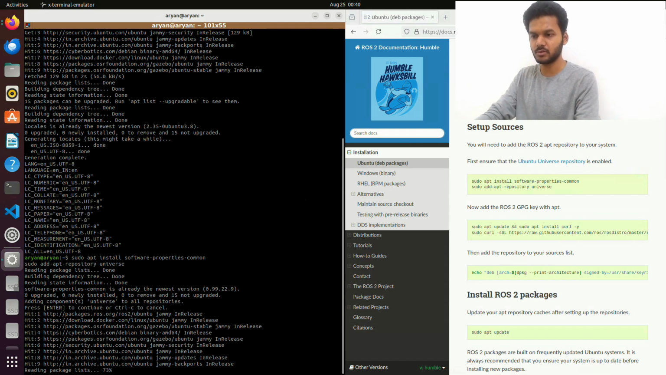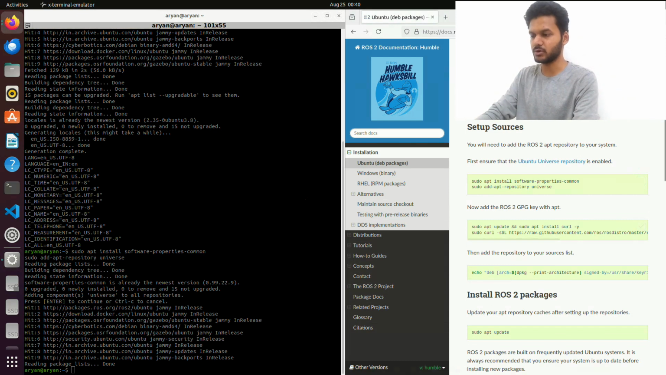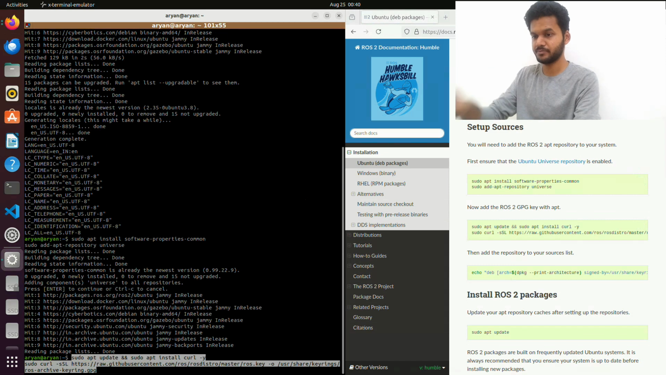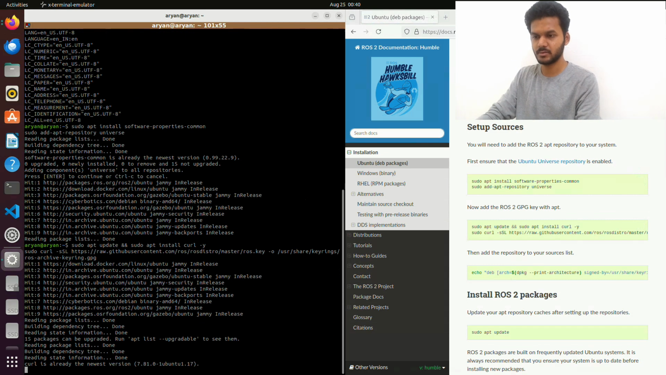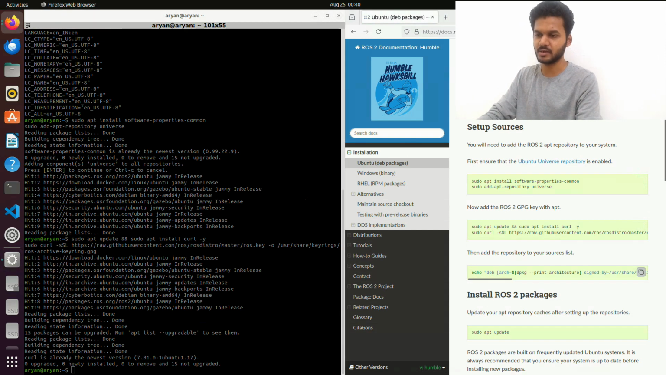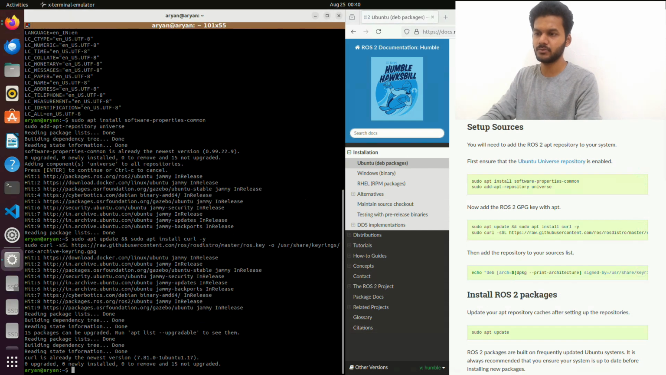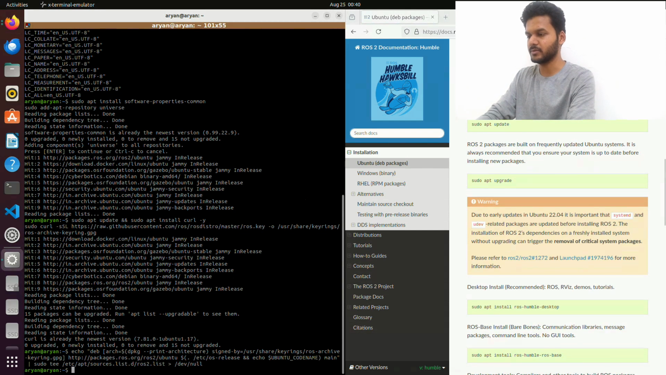Then, moving forward with the other one, you have to set up the key, which is essential for the repositories. Okay, that is set up, and then you have to get another command and just get it executed. That's simple. Then you have to do sudo apt update and upgrade again. Okay, sudo apt update. It will update the system again.